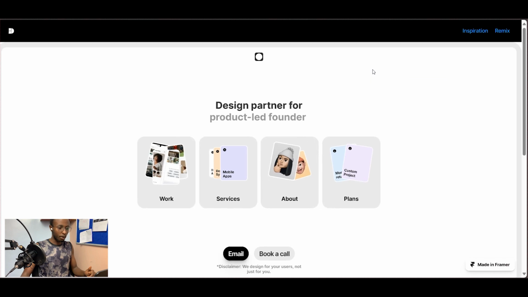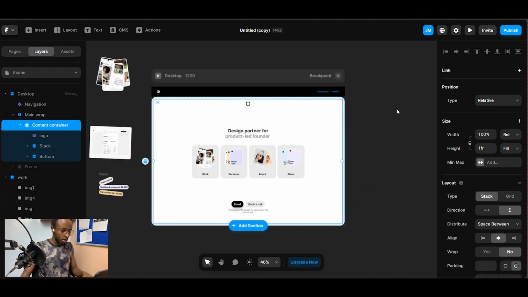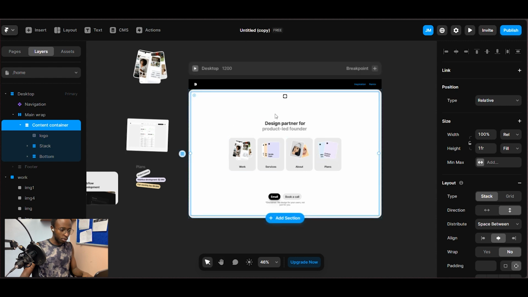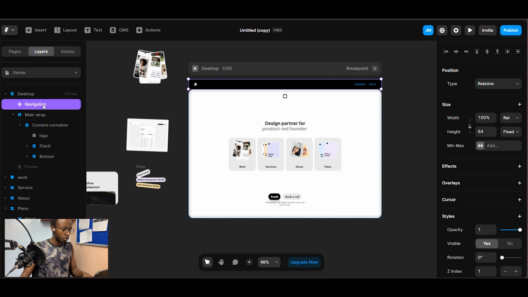So we're going to jump right into Framer, and I already have much of the basic setup, the images, the assets that I need, the buttons, and also the logo of the page. As you can see, we have just a normal page where what we are working with is a desktop. We have the navigation, which is outside of this.